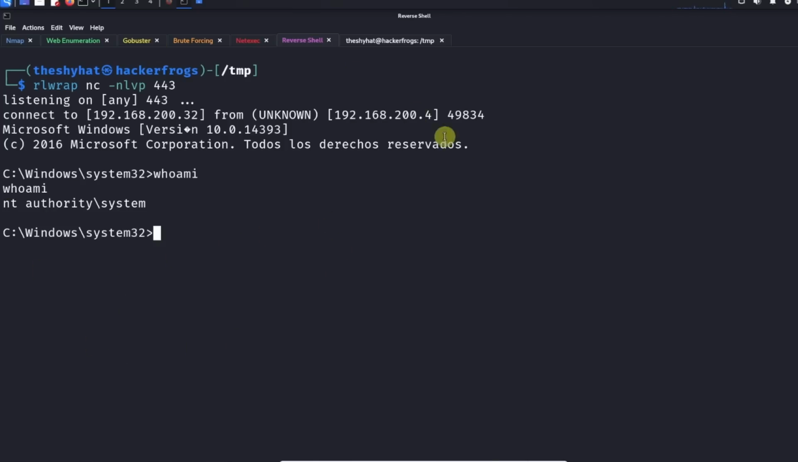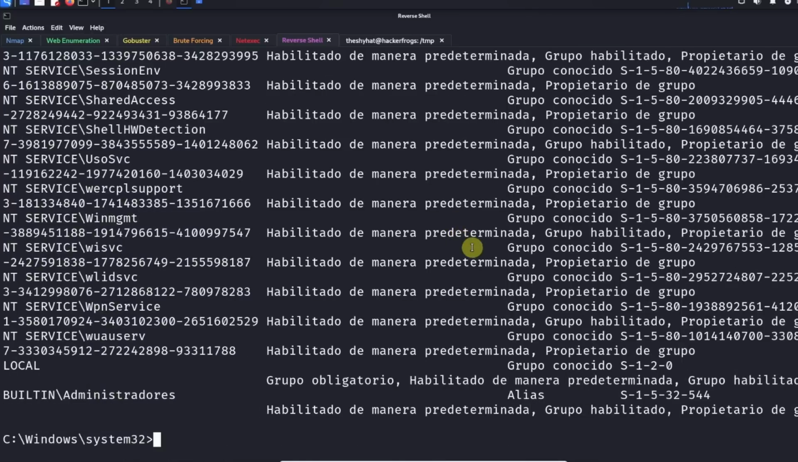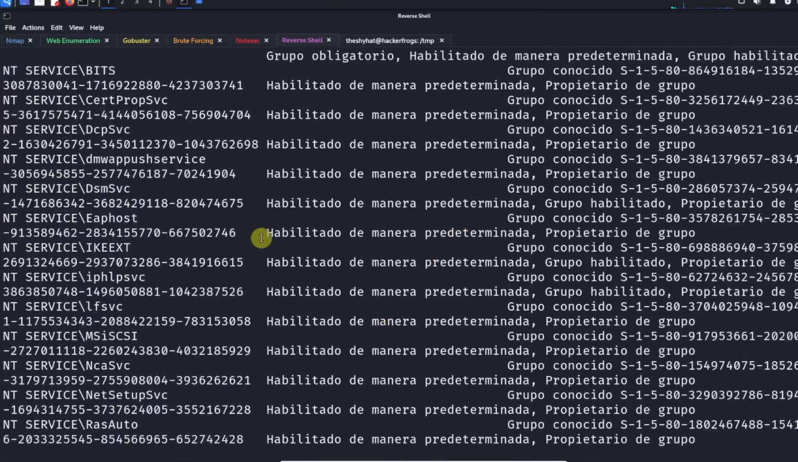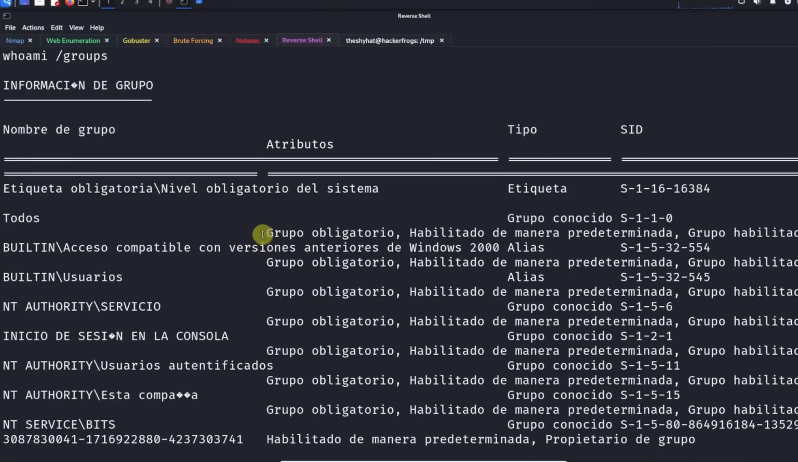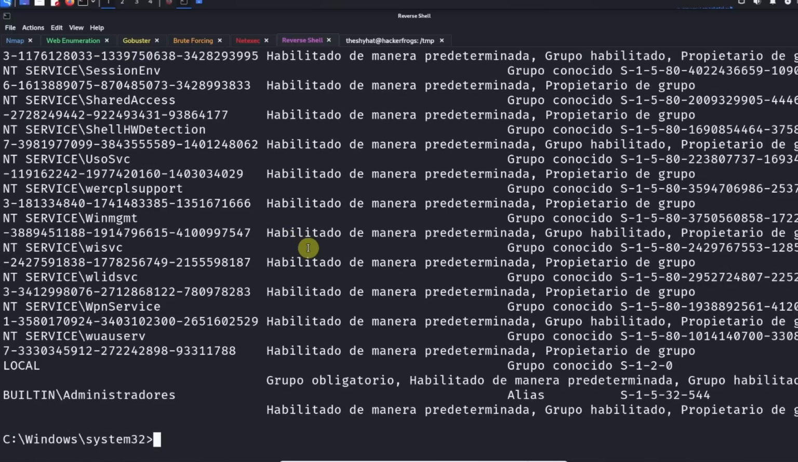Okay, so we're very close to finishing this exercise. All we need to do now is to move into the administrator's desktop directory and then get the flag file. So we are the NT-authority system user. If we take a look at what groups we belong to, we basically belong to every group, which includes the administrator group, which means we have complete access to all the files on the system. So yeah, the administrator's directory, we're part of that. So let's move into that directory.